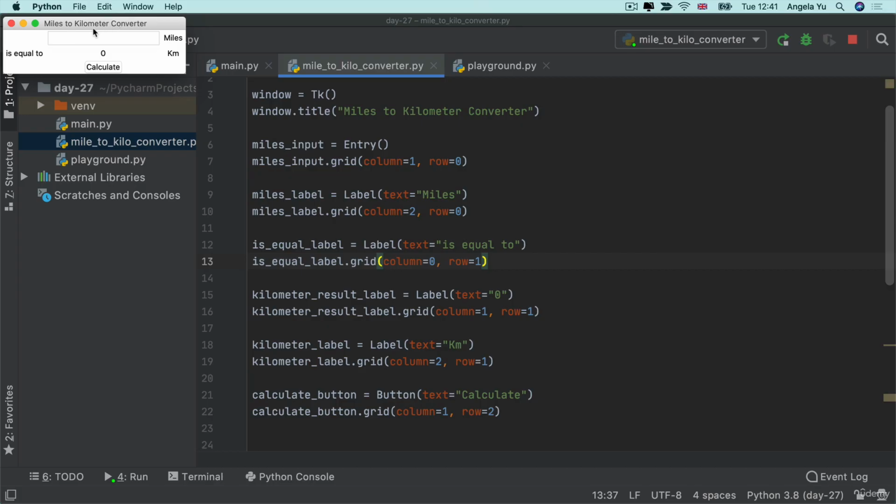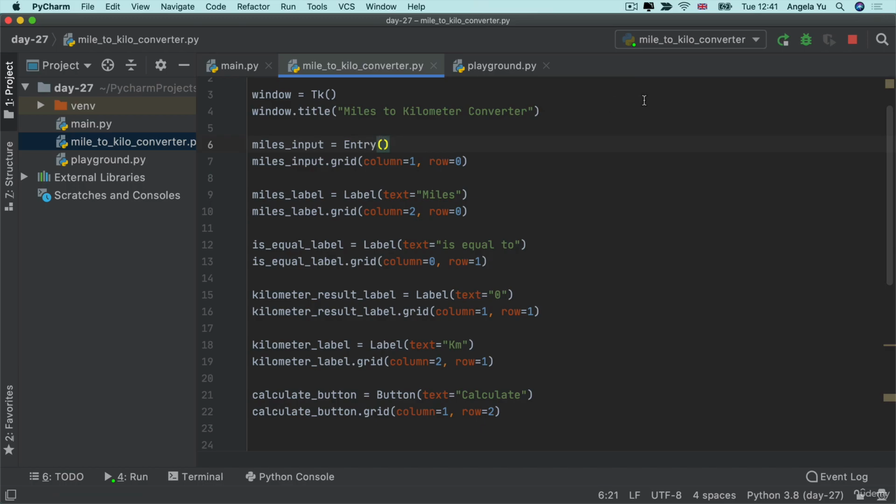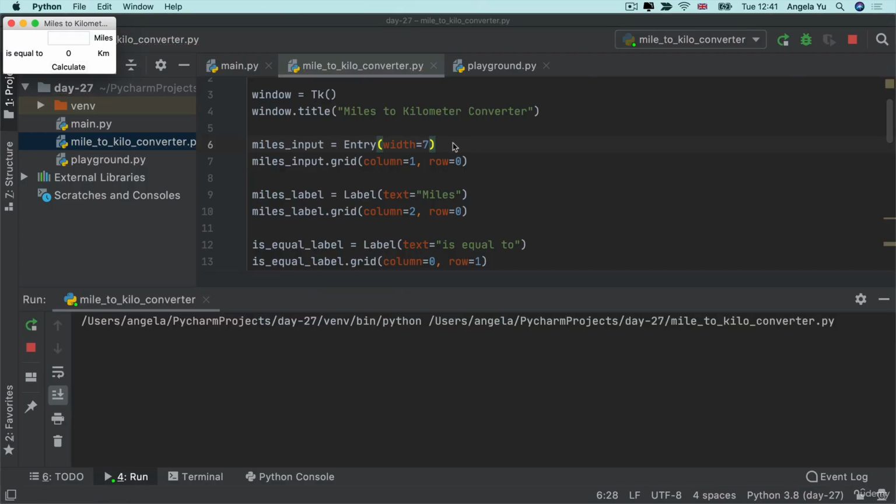And the first thing you notice is that this entry is way too large. So let's go ahead and change its width. And I'm going to change it to just 5 or 7, basically not very wide. That way it'll be a lot smaller like this.